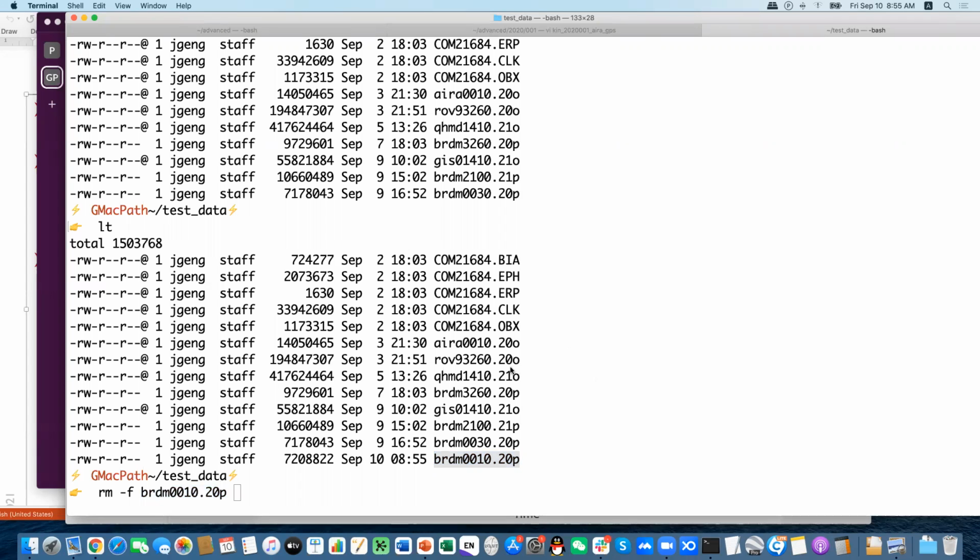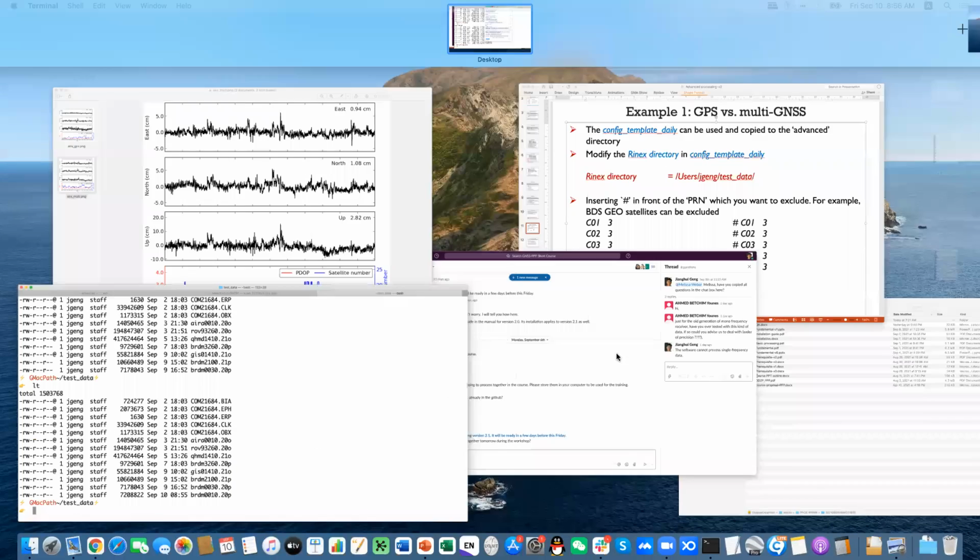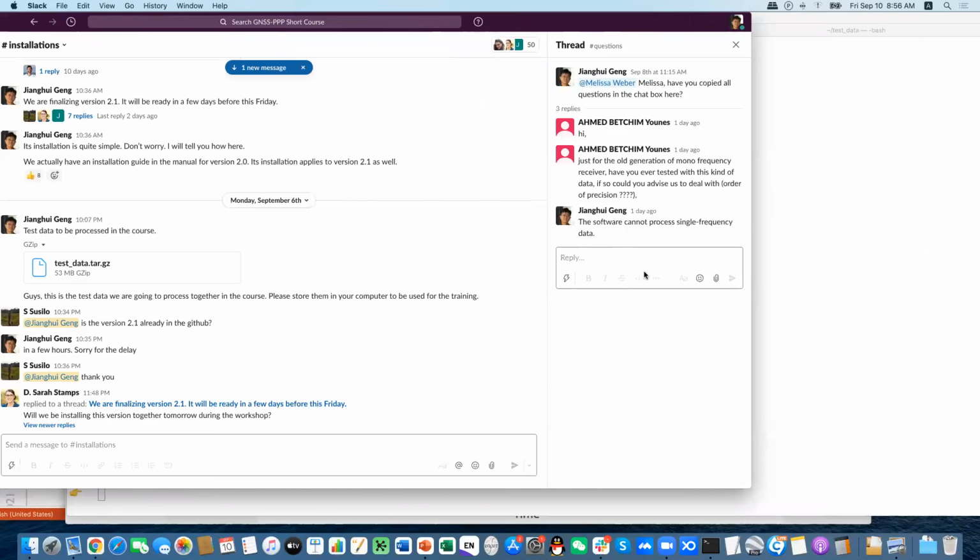Test data, right? That means you didn't correctly create your advanced directory. You have to. Okay, I can put my control file in the.